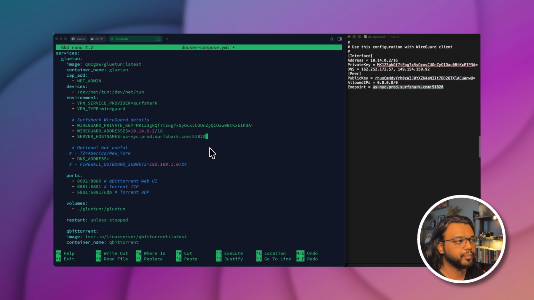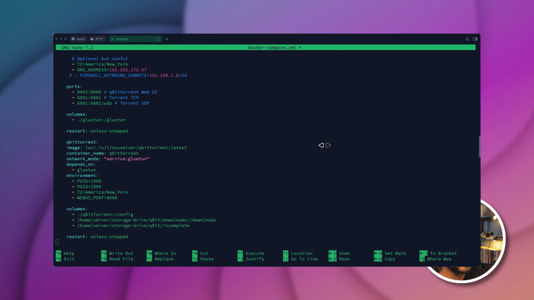Here we don't need the port address, so I'll just remove them. The next thing is DNS. Let me copy it here and paste it. You can update the time zone here or remove it completely, but here for me it is the correct time zone, so I'll let it stay. The next one is firewall, but right now if you don't need Gluetun to be available outside your container, you just leave this out as a comment.